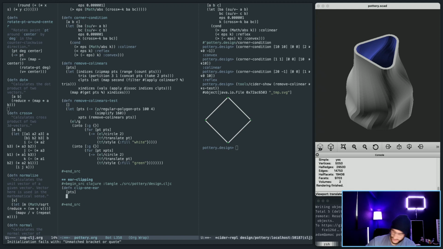Okay, so clipping a single ear off of any polygon should result in 2 polygons, right? One of them will be a triangle, and then the other polygon will be the same shape with that triangle cut away from it. So let's just start with that and kind of take it one little bit at a time.